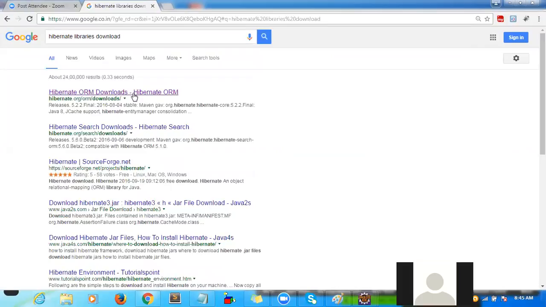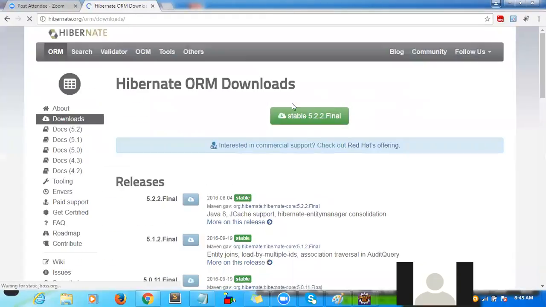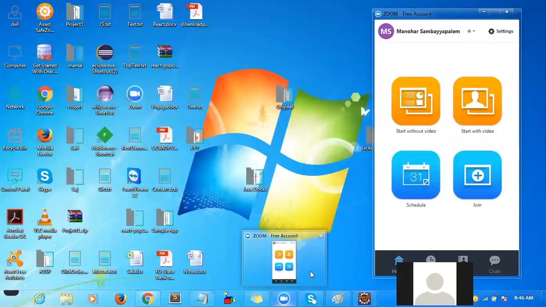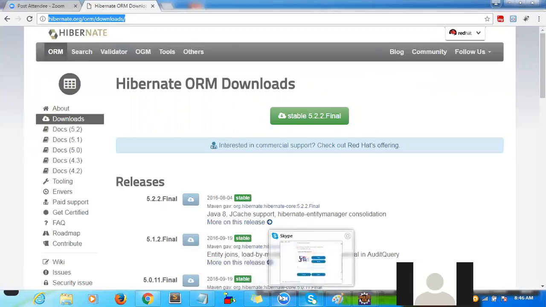You need to download from hibernate.org, from this website. This one you need to download, the stable version. So this URL helps you. You can save it somewhere.